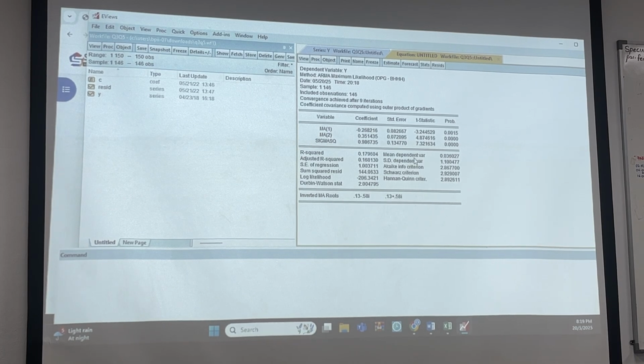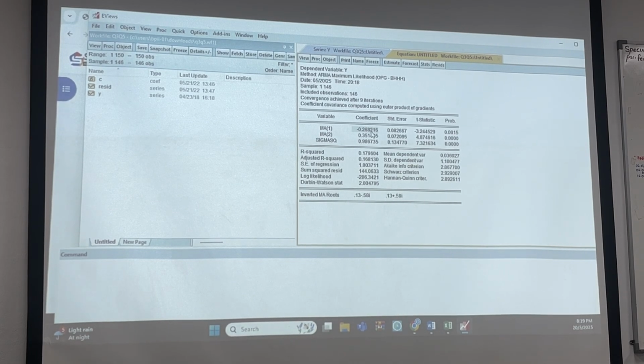This one gives us the estimate for theta 1, this is the estimate of theta 2, and this is the estimate of the sigma square. Remember, epsilon is a white noise process, with mean 0 and variance sigma square. So this is the estimate of the sigma square.